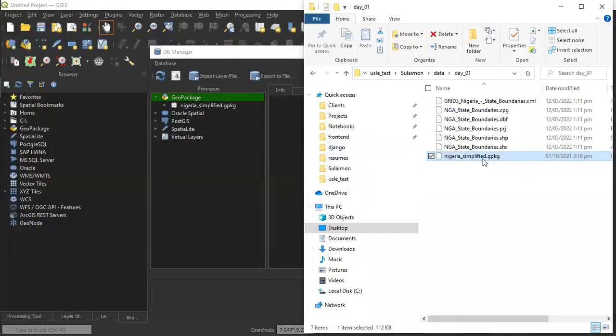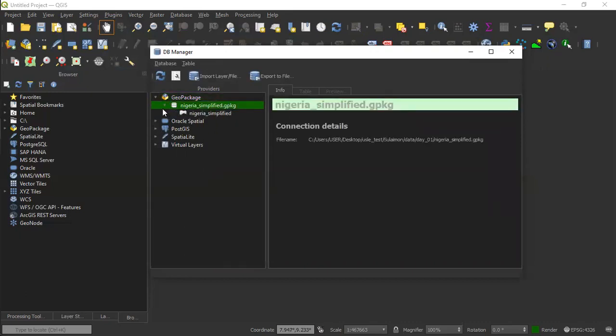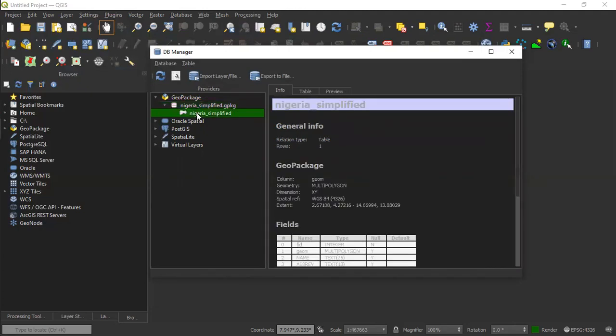You can see the name Nigeria_simplified is also available, the same thing as here. So you can expand this. Once we expand it, you can see the different tables that are available there. But in this Geopackage, we have just a single table available, and that is this Nigeria_simplified table. So we can inspect it here.